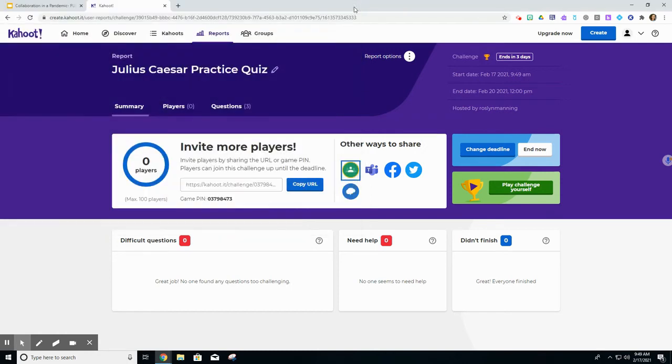I'm going to exit out of that because you do have some other options. If you're using Seesaw, you can copy this URL here and post this game through Seesaw as well. So you have a few options for how you would invite students to play a self-paced Kahoot game.